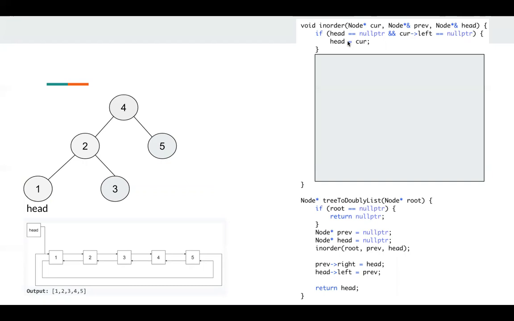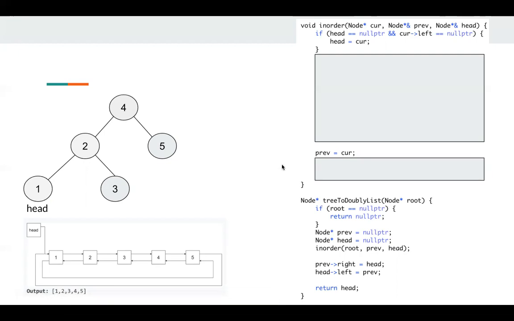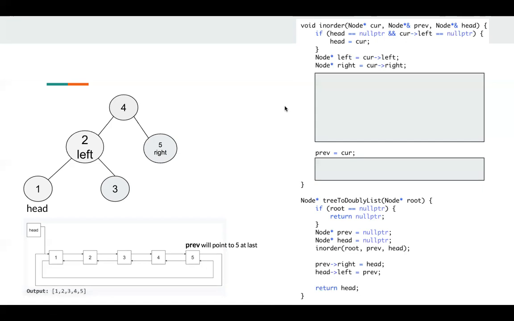Okay, next, how can we update prev? We can update prev here. Once in-order finishes, prev will be the last node we visited, node 5. So at last, prev will point to node 5. After the in-order function, we can connect prev and head.